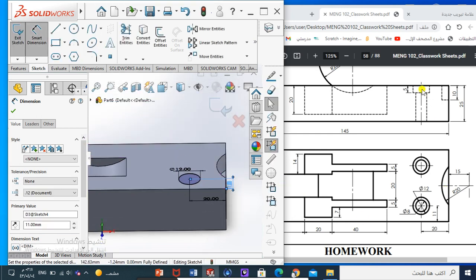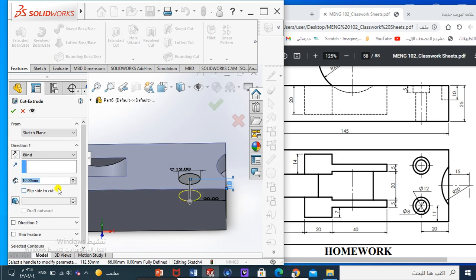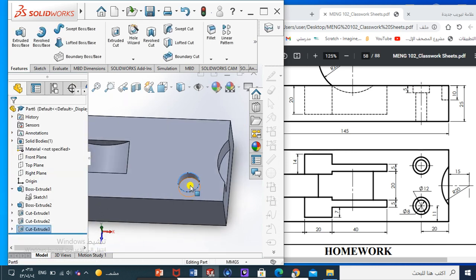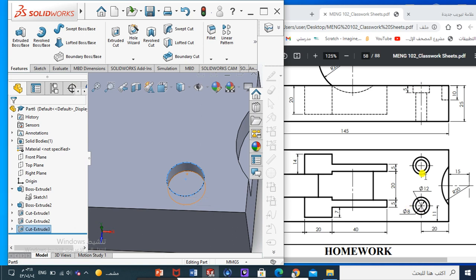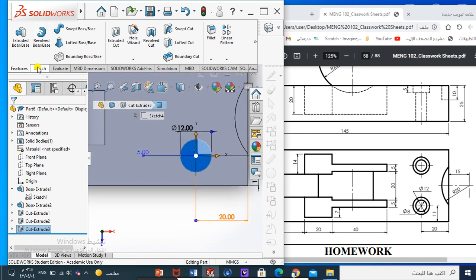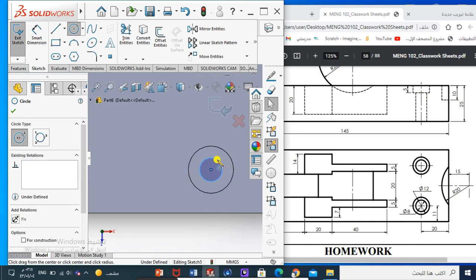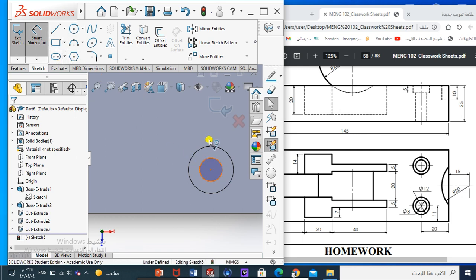For the bigger one, we'll go 5 millimeters, feature, extrude cut for 5 millimeters only, check. So we made the first hole. Now the second hole, the smaller one, click here again, normal to, sketch, activate sketch, then I'm going to draw a circle. If we go through these dash lines, the orange one, we can choose the center. So draw the circle, and the diameter of this circle is 8 millimeters.